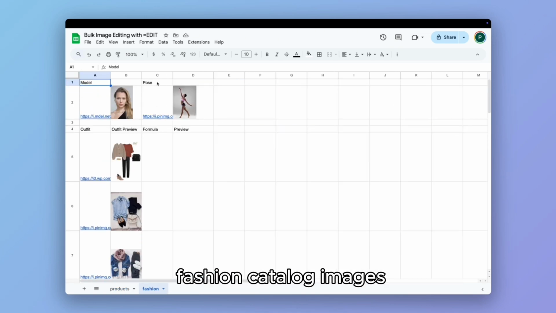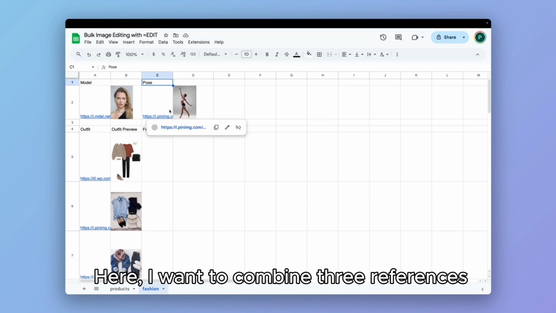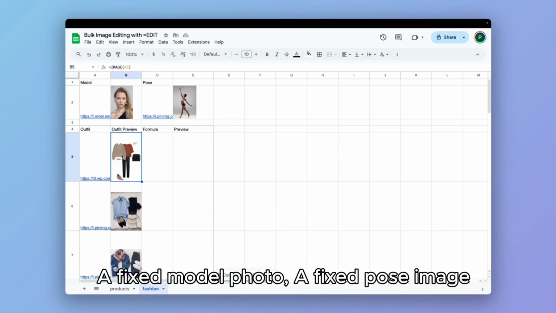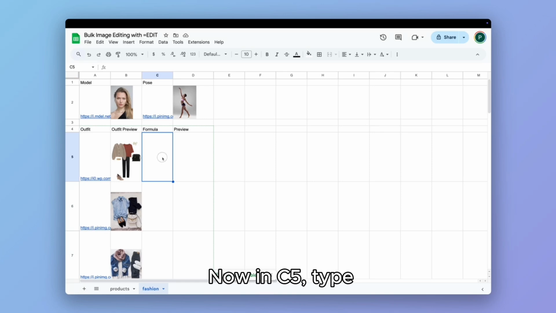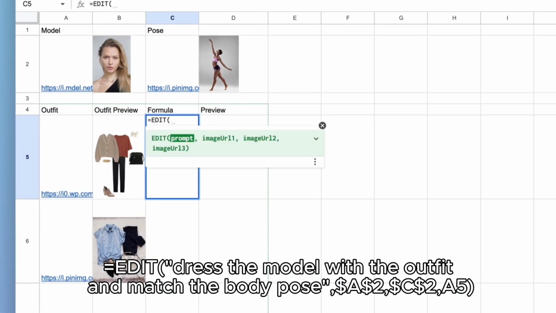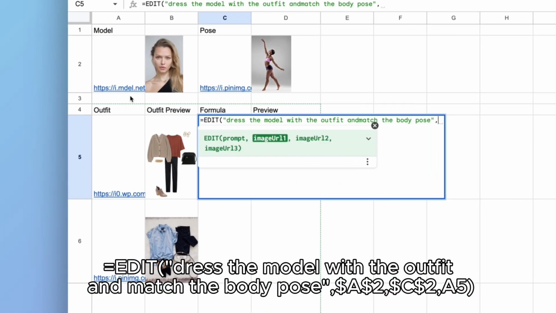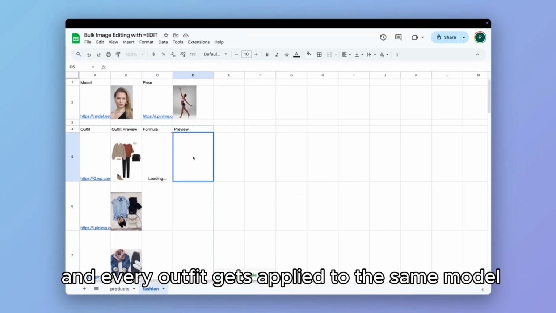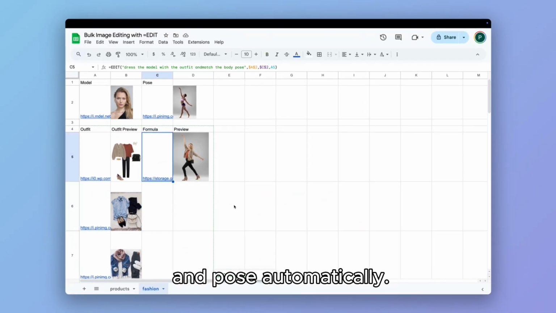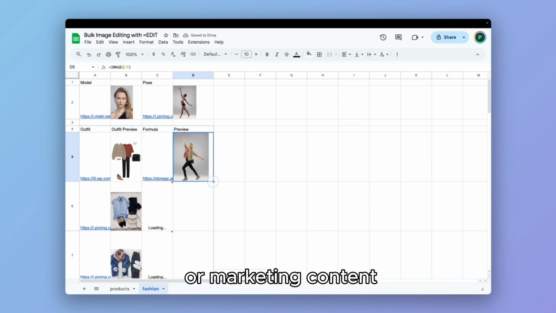Fashion catalog images. Here, I want to combine three references: a fixed model photo, a fixed pose image, and different outfit images. Now in C5, type =EDIT("dress the model with the outfit, and match the body pose", $A$2, $B$2, A5). Now just drag down, and every outfit gets applied to the same model and pose automatically. Perfect for building a fashion catalog or marketing content.